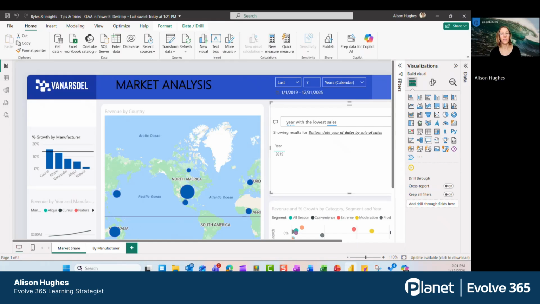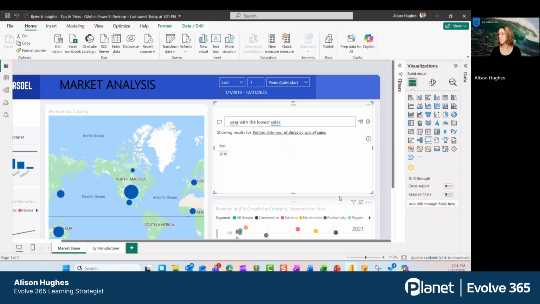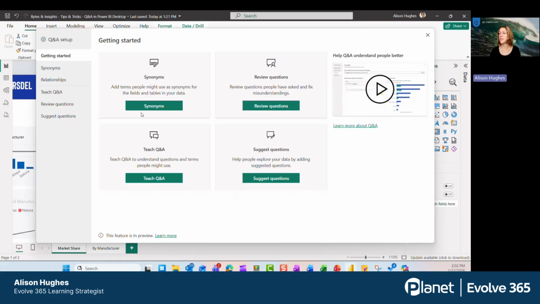Quick tip, if the Q&A box doesn't recognize a term, you can click the settings wheel in the Q&A visualization and choose the synonym options. For example, if my data set calls it revenue, but I usually say sales, I can add sales as a synonym. That way Q&A understands my language.